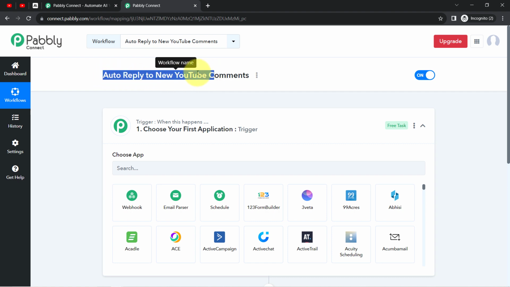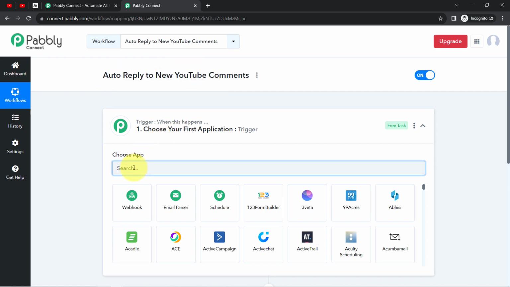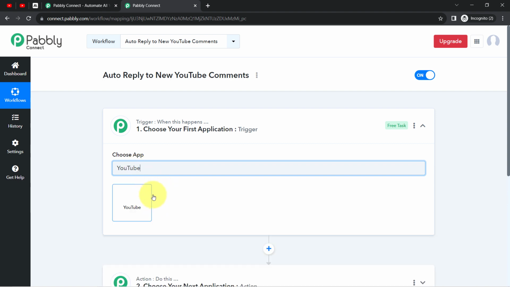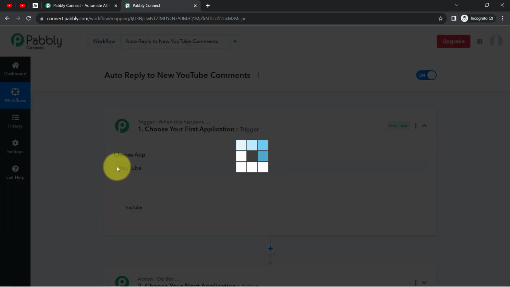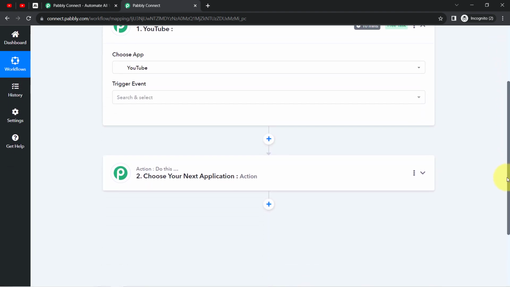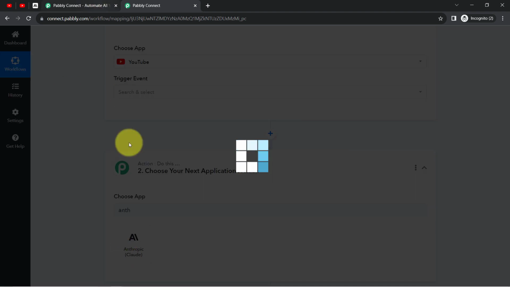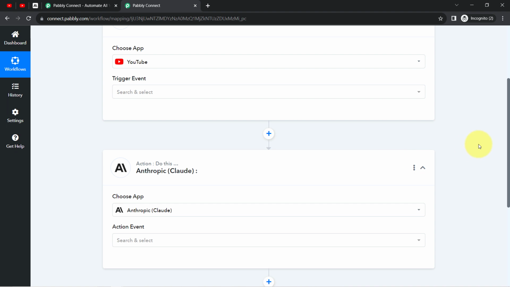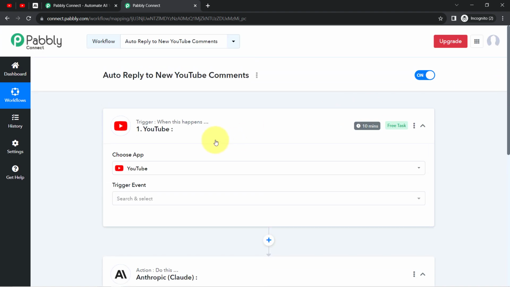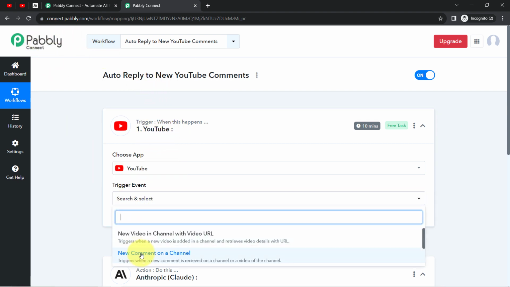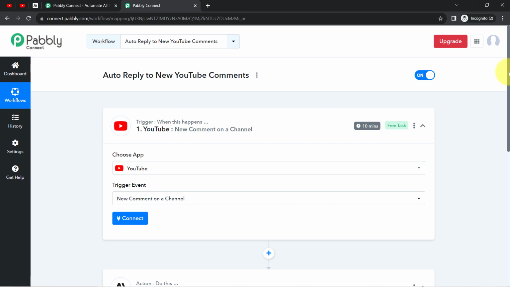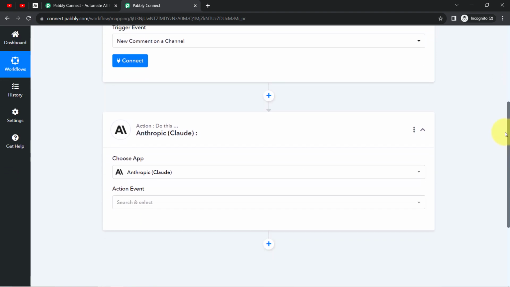According to our use case, I want that whenever any new comment is received on my YouTube application, then automatically generate a reply to that comment using the Anthropic application. So that is why I will select the Anthropic application as an action application, and in this way I have selected both the applications in the trigger and the action window. Now the idea here is, firstly I will connect YouTube with Pabbly Connect and capture all the comment details, and then I will connect Pabbly Connect with Anthropic and automatically reply to my comments.